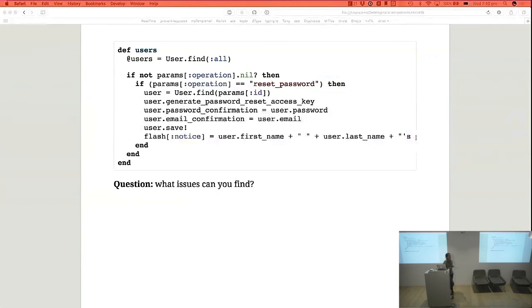Also, if not, and that checks for nil. Love that. Double negatives. User find all, which is a deprecated syntax. No string interpolation. Using a method that's called users instead of index. Anything else? Also, besides showing users, considering that looking at the params tells you something else that you're going to do, which is resetting their password. Just a few things that are wrong with this method.